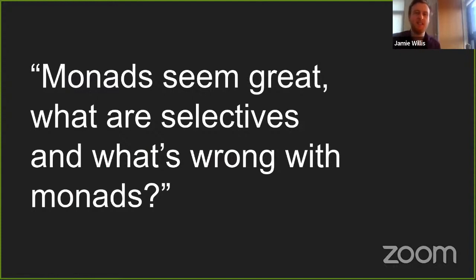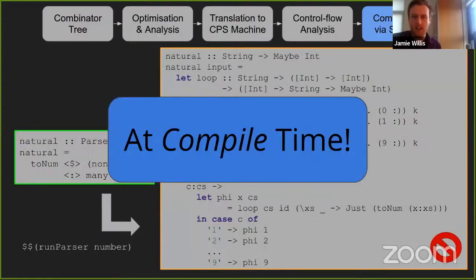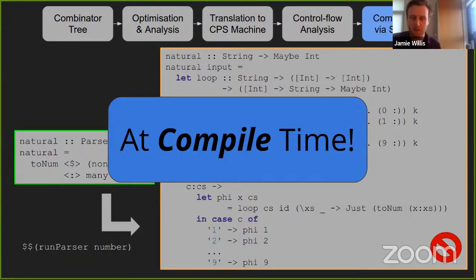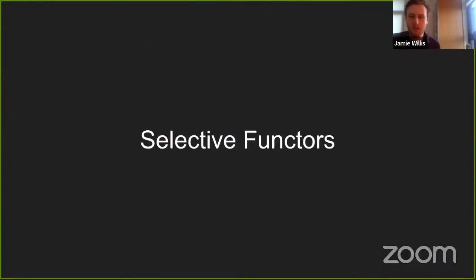So monads seem great. They seem wonderful. They can already do some cool stuff. What's wrong with them? Well, the problem is that they inspect values at runtime. And what did I say? I said Parsley runs at compile time. So there's definitely a conflict between these two. They can't both exist. The compile bit is the key. So let's start by introducing what selective functors are, and then see how these two things are different and why selective functors work where monads don't.